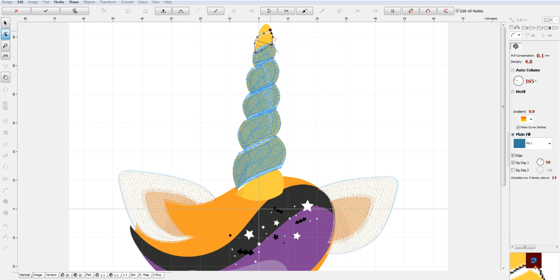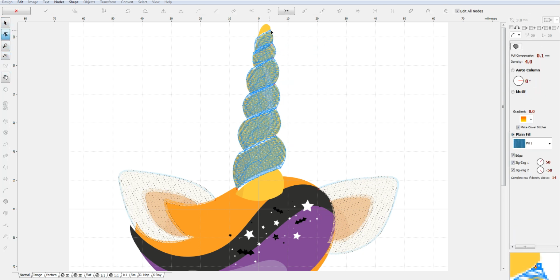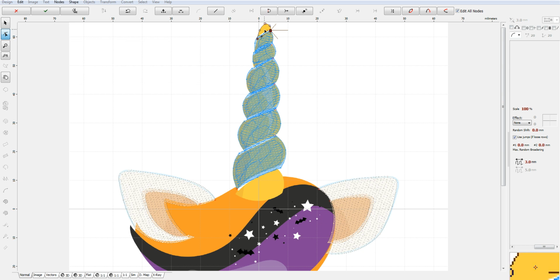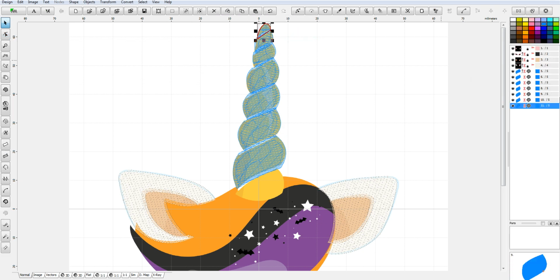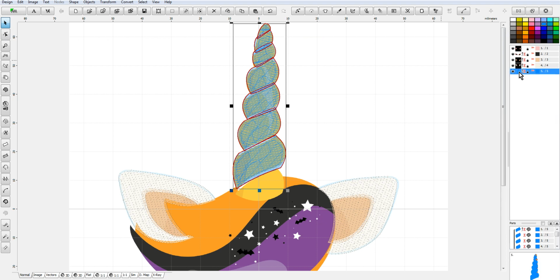Edit. I'm not sure if I didn't stick my endpoint. There's my endpoint. Generate, and then this right here will be the top. And we're just going to let it go. So I'm going to join all these together, and I'm going to make this shimmering gold.